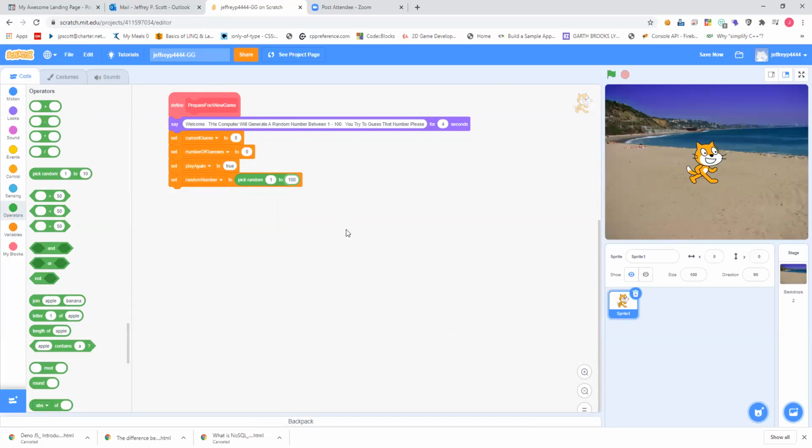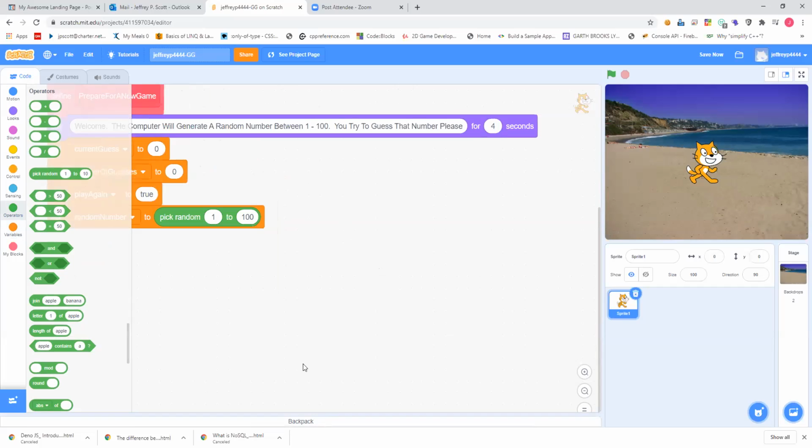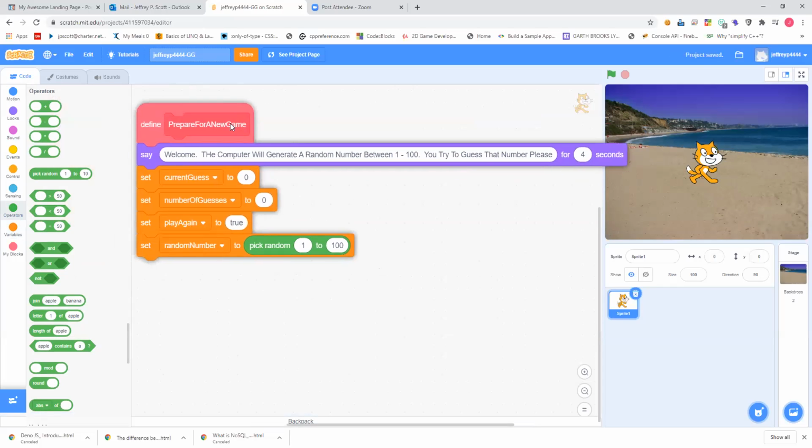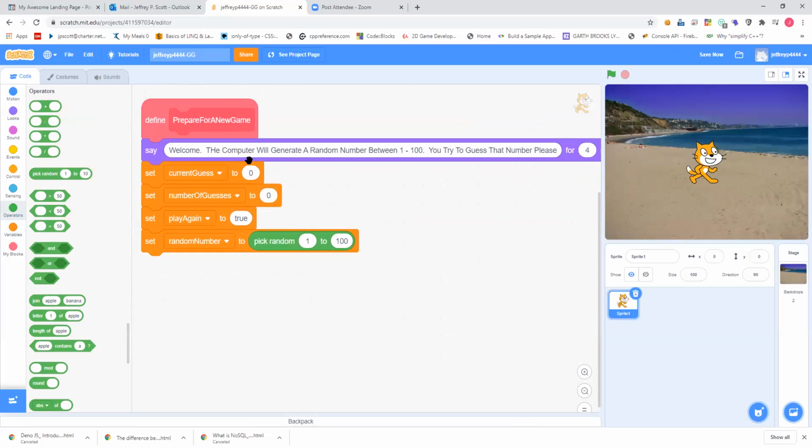It might be a little hard to read, so let me make this a little bigger. So that's what I have right now. For prepare a new game, we have a message that says, welcome. The computer will generate a random number between 1 and 100. You try to guess that number, please. And then we are initializing our variables by setting current guess to 0, number of guesses to 0, play again to true, and our random number to picking a random number between 1 and 100.